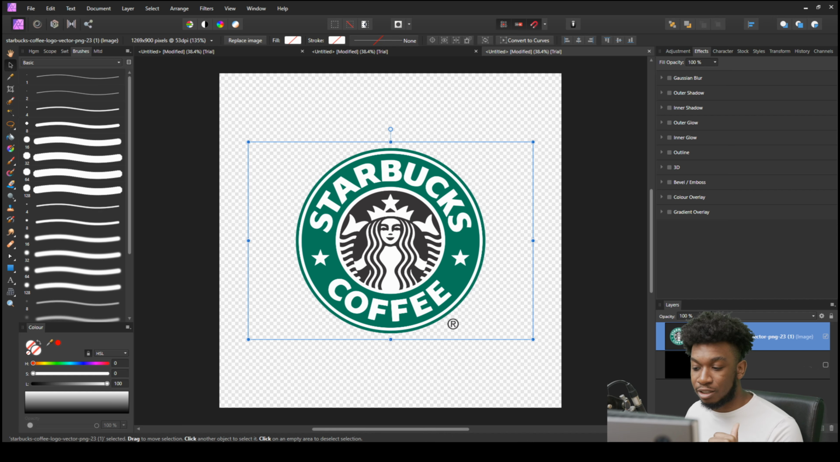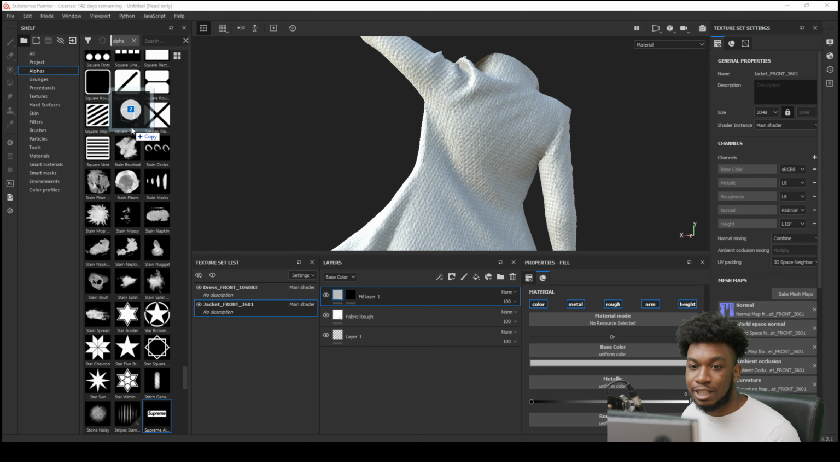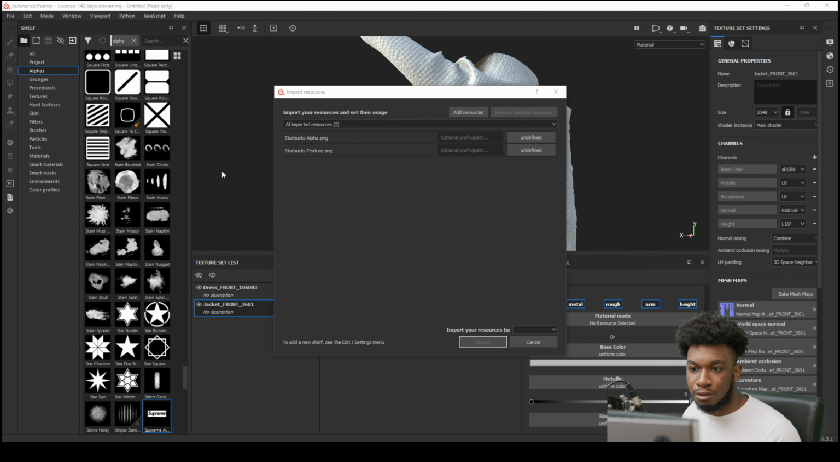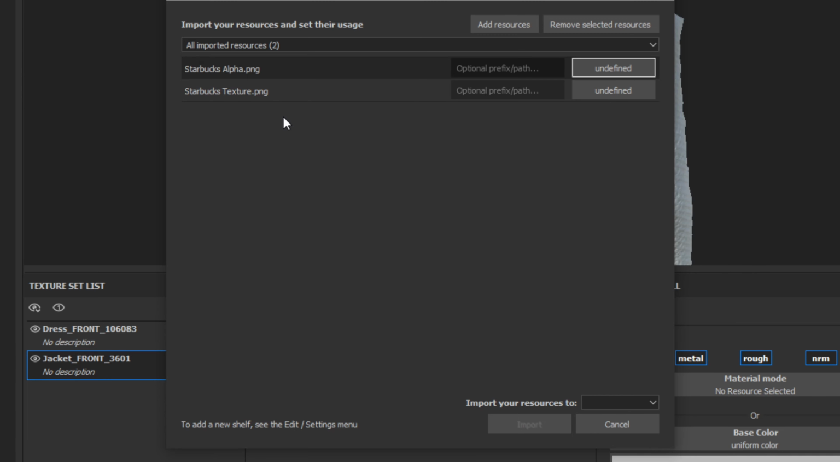Now we're going to go back into Substance Painter and drag both the texture and the alpha back into the shelf. Now the window is going to pop up again, but you've got two objects here. One is an alpha, one is the texture. So title it accordingly.